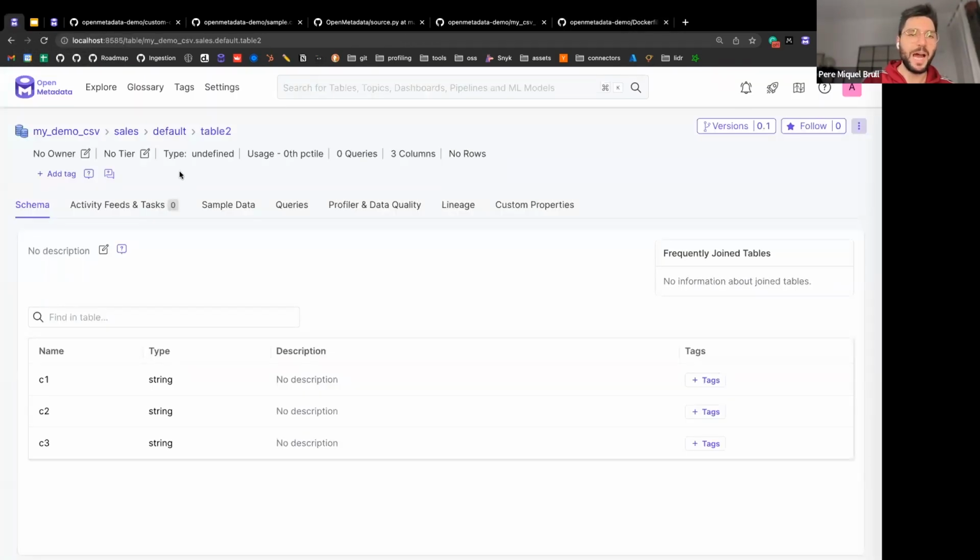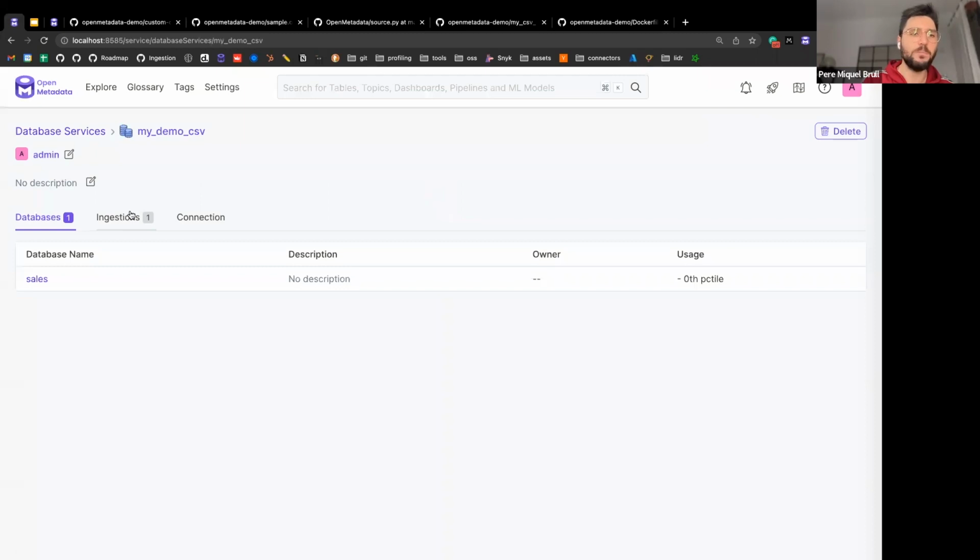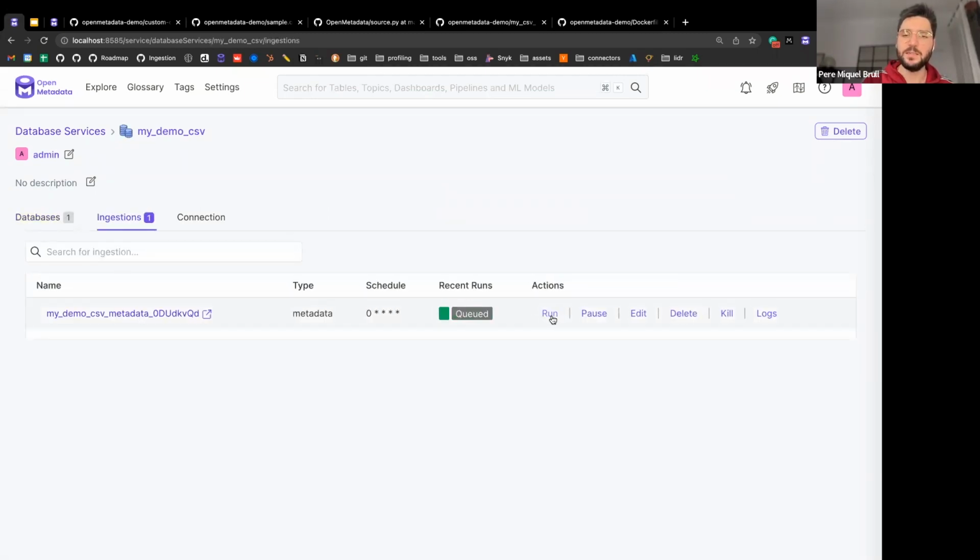So whenever I'm in the UI and I come into my service and run this ingestion, it is running on this container in which I have already sent the code that is required for me to run this Python class.